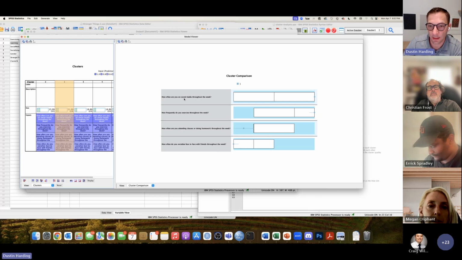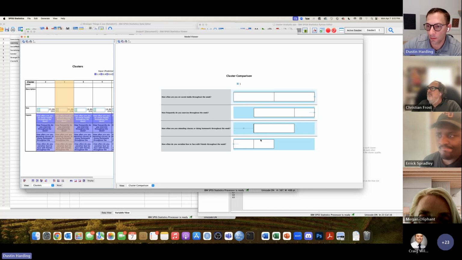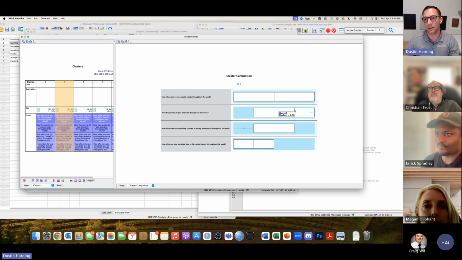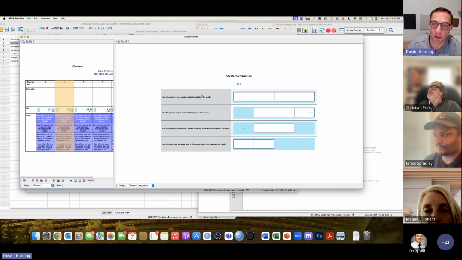And so this is social media, exercising, attending class, or doing homework, and then socializing face to face. Now, the white box kind of shows us how people tend to be, in general, from the data set, okay? And the line is like the overall median, so among everybody. So you see how often they're on social media. The median is a 3 for the whole data set.